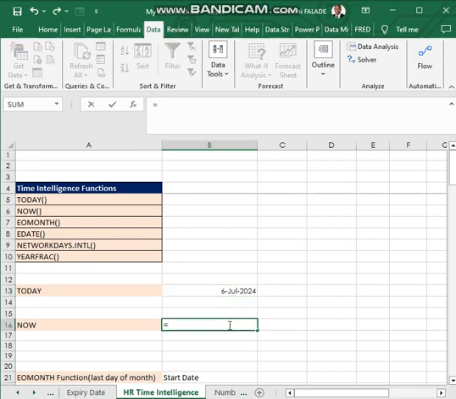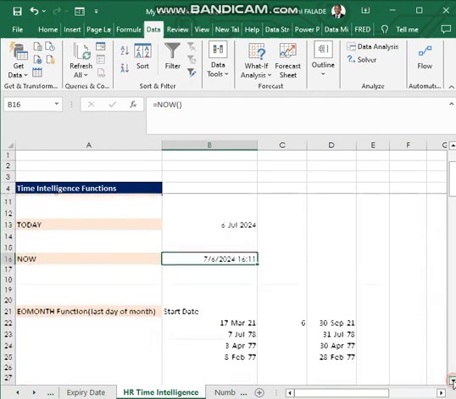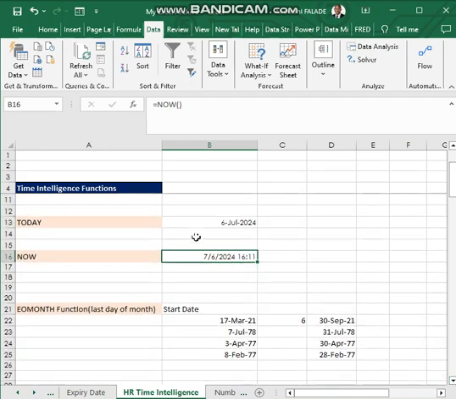For now, equals NOW is for you to be able to know the date and the time as at the point where you are using your Microsoft Excel. So in this case, where I am, we are in evening time, 4:11 p.m., the 6th of July 2024.